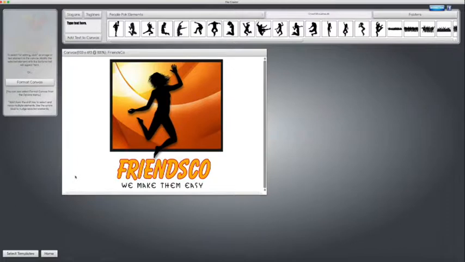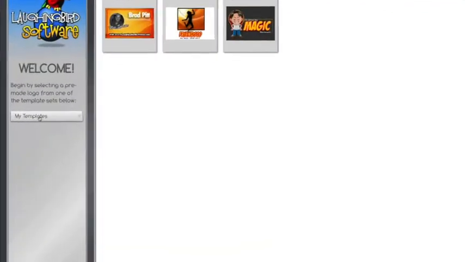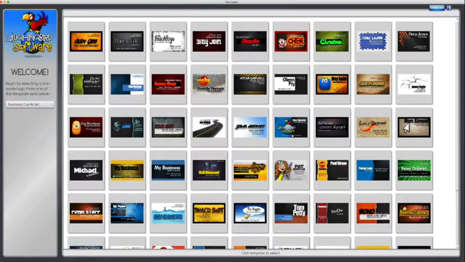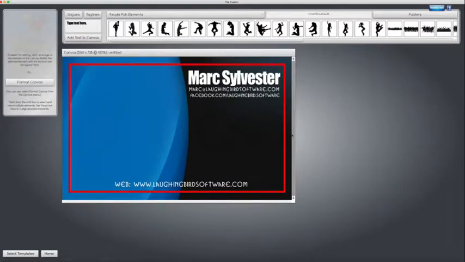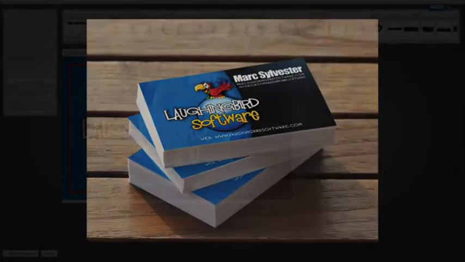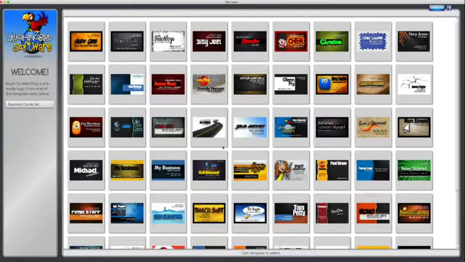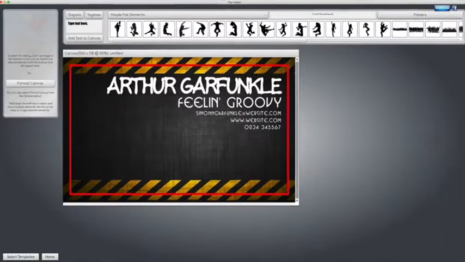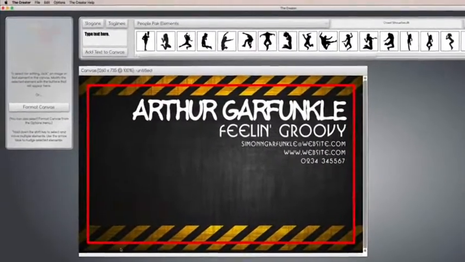Okay, let's take a quick look at the business card set. Go back to select a template. Let's go find the business cards. Now, I use the business card set for my own business cards, and they came out really cool. So when you select a business card template, let's just do any random one. This one's good. You're going to notice a red border around the cards.